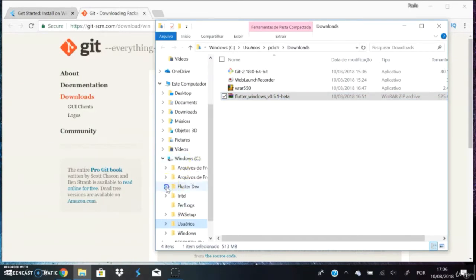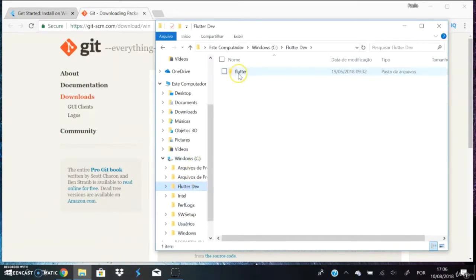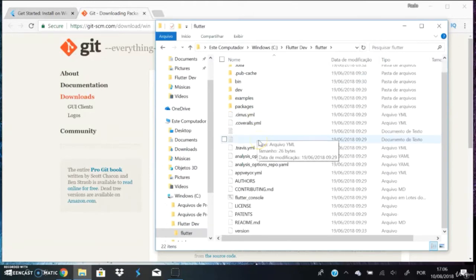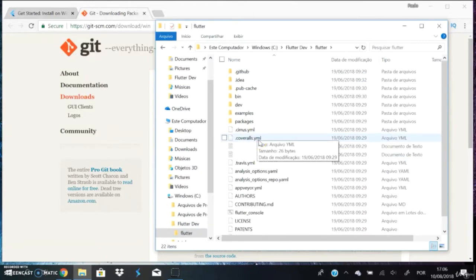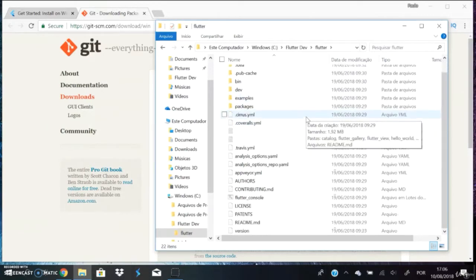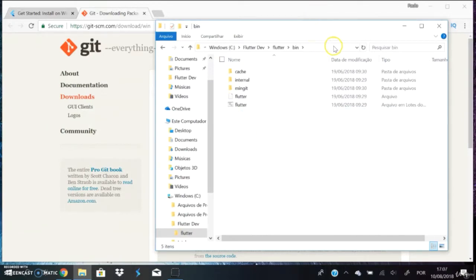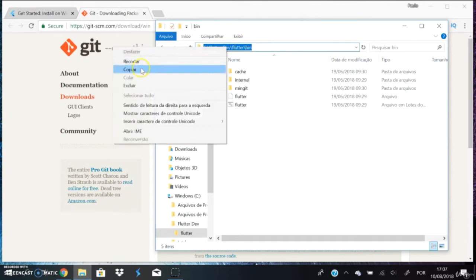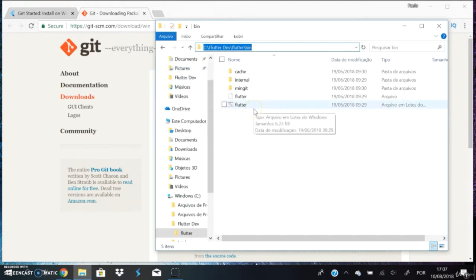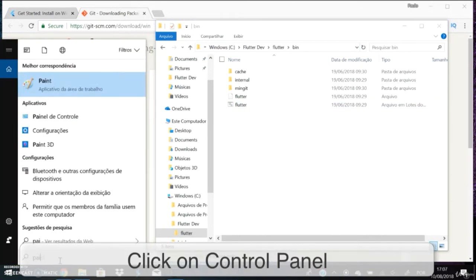Let's see. There's a Flutter Dev, and as you see, we have our Flutter folder inside there. We have bin, dev, examples, and so many things. This is wonderful. So the bin folder is where everything is, and we need to have this location so that we can actually add it in our environment. So I'm going to copy that location, that path, which we're going to be using to add to our environment.